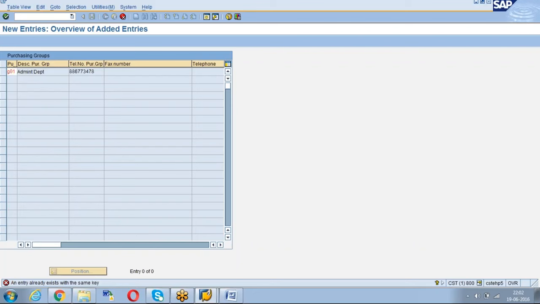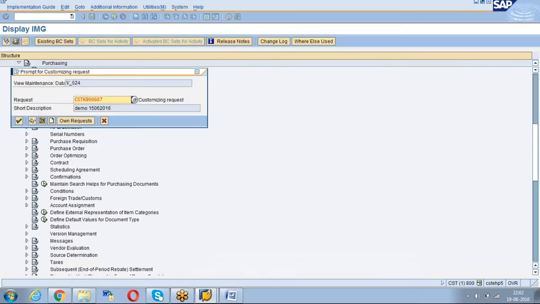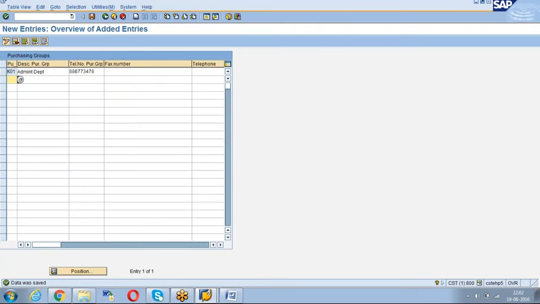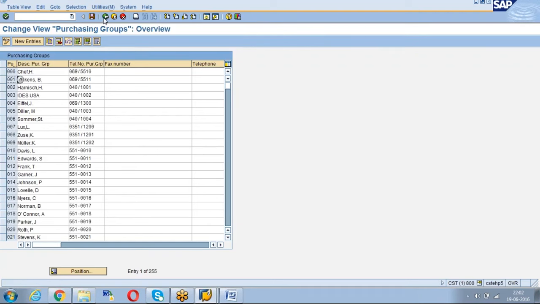See, I'm just creating it, though somebody else already has. Like the admin department, we can create a new purchasing group, and the main control will be, for example, in the release strategies, where the purchasing group will play the main role. If you assign the admin, then the respective PO will go for approval to the admin manager. And for the HR department, the HR manager, at that point of time, the purchasing group will play the role.